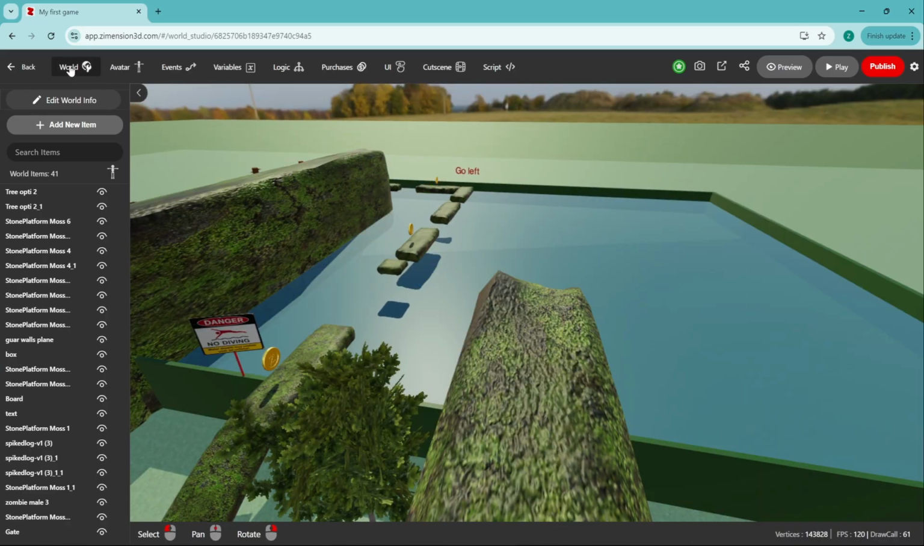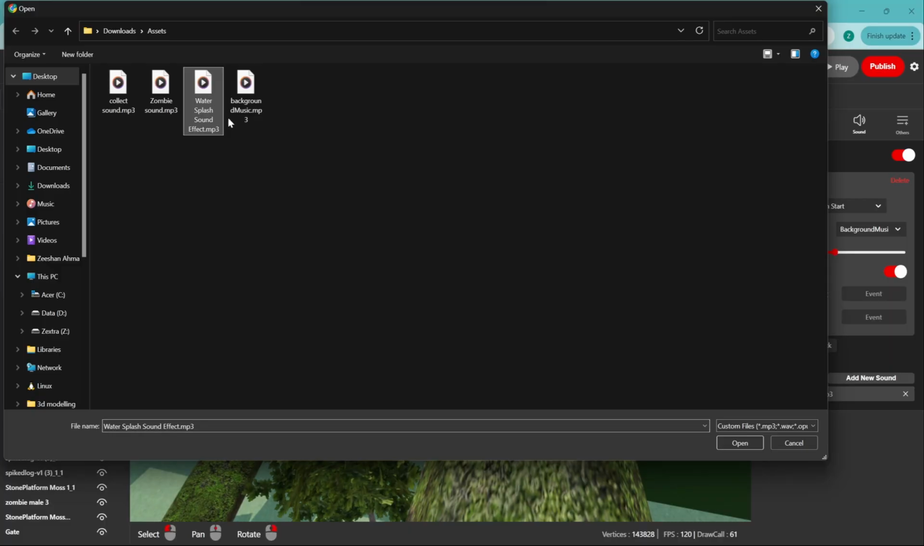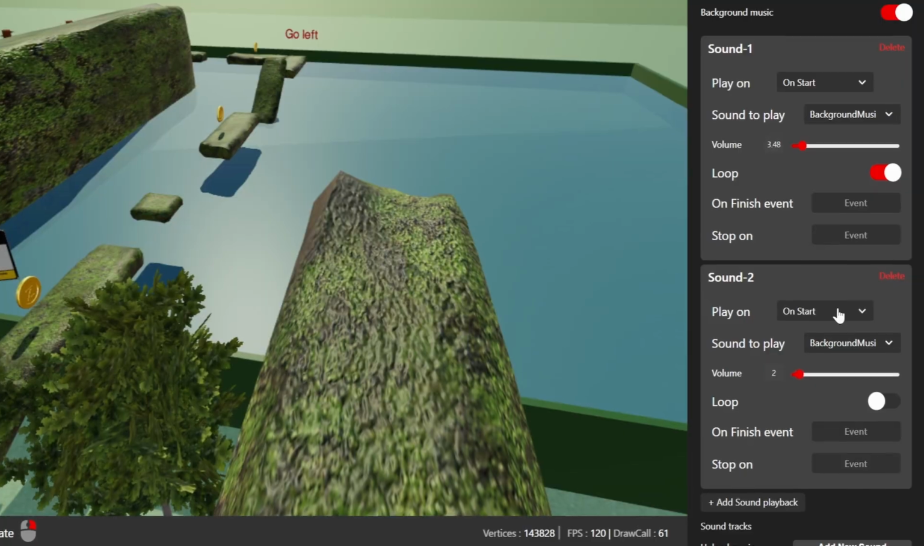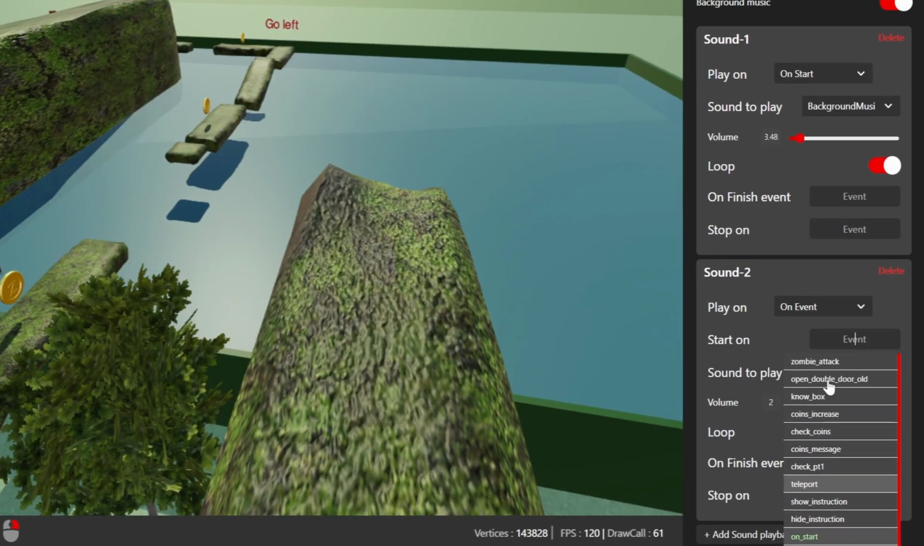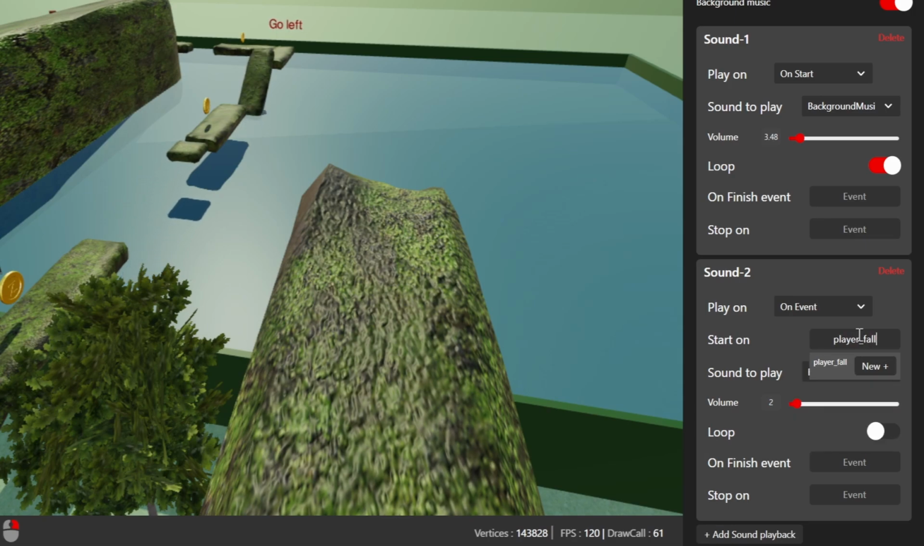And we want to have a splashing sound of water, but this sound should come from everywhere. So instead of adding it to the water, we will add it inside the sound setting, but the playback will be triggered on a particular event. So I've added another sound playback. I will select an event, and that event is basically, maybe not here. So we will create a new event called player fall, which will be triggered once the player collides with the water, and we will play this water splash sound.